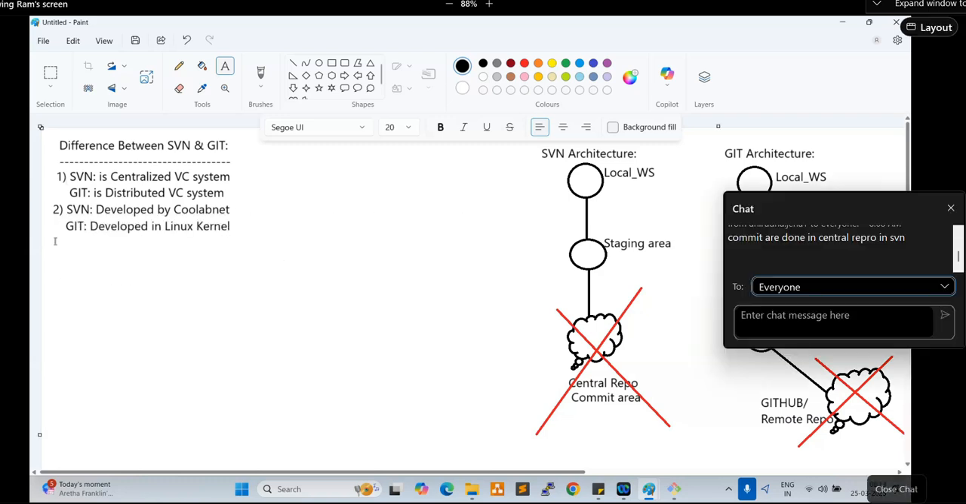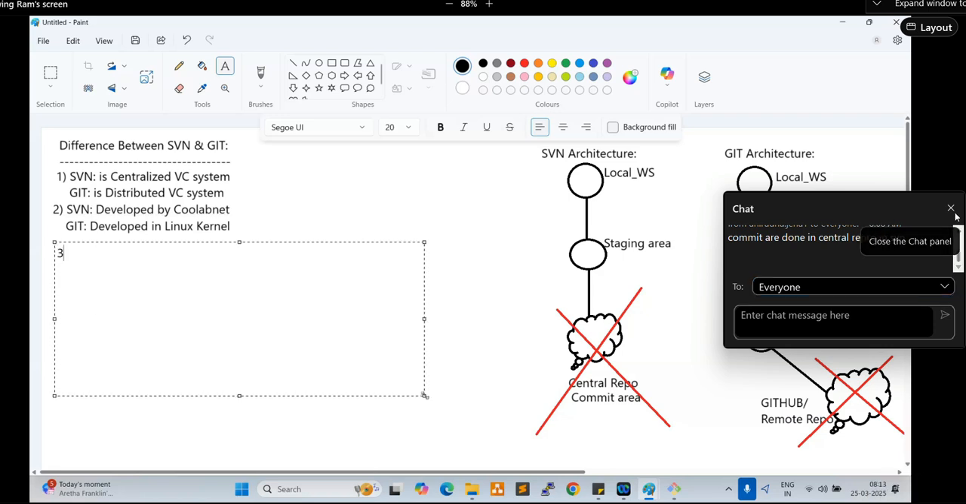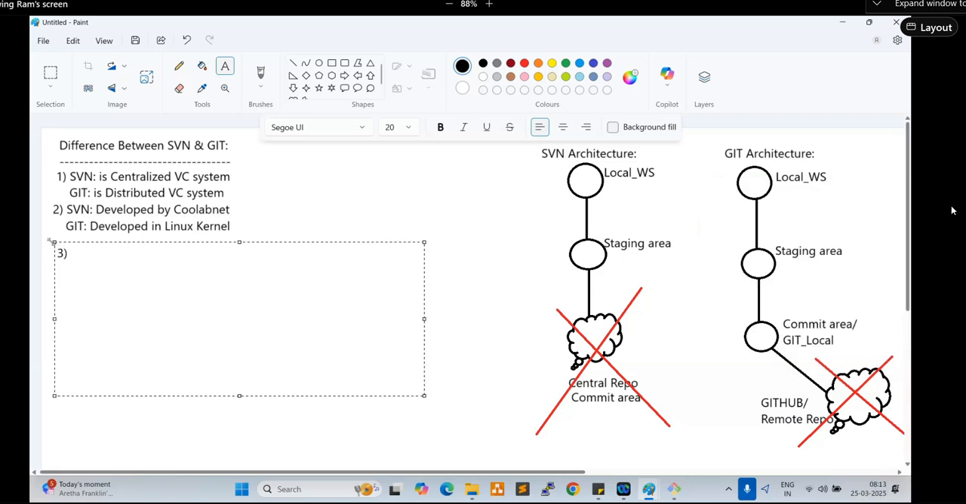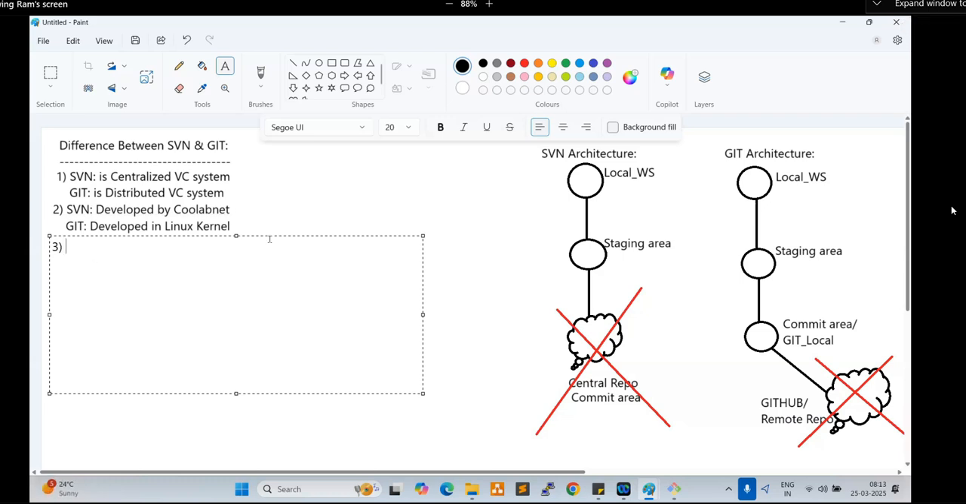So the third difference here is an important one, an interview question. So this is the main interview answer. Okay. So the third difference here is, SVN will allow all file formats without any size limit.